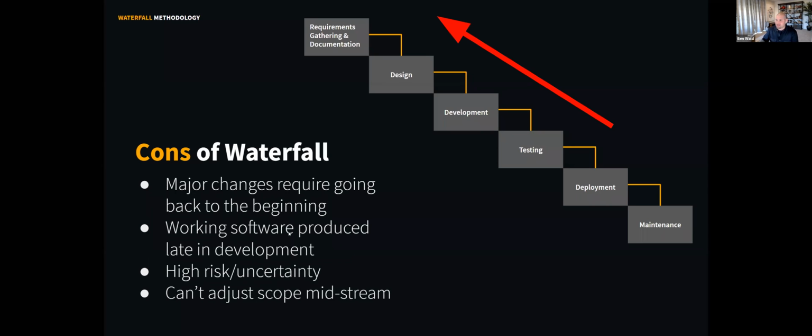Let's talk about the cons. Major changes really require going back to the beginning and unwinding. Working software is produced very late in the development process. There's high risk and high uncertainty when you go to launch because it maybe hasn't seen real customer traction before that. And again, to wrap it up, you can't adjust midstream without causing huge amounts of damage.